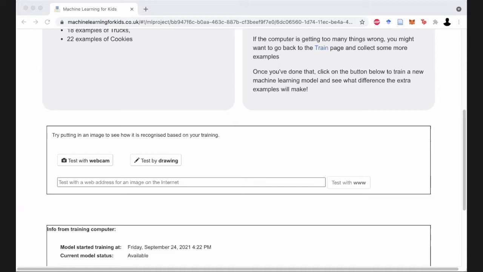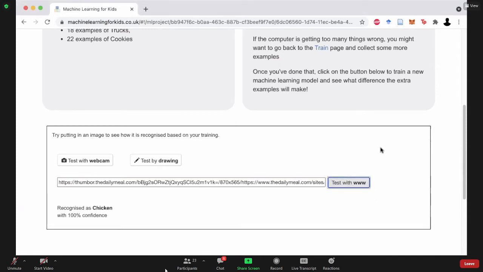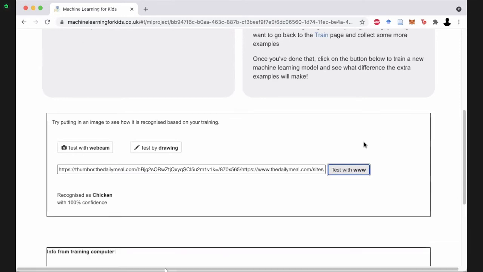Okay, if you're interested in taking a look at this chicken, here it is. Feast your eyes upon my chicken. I'm going to copy that into this link, and we're going to press test. It says it recognizes it as a chicken 100%.